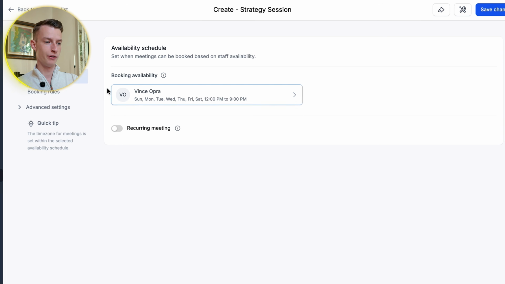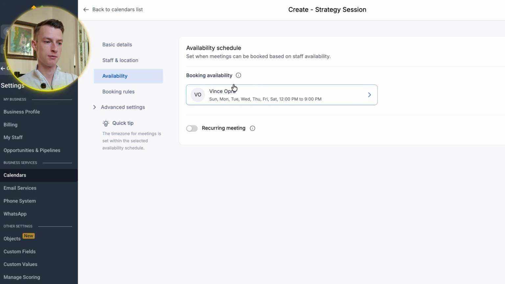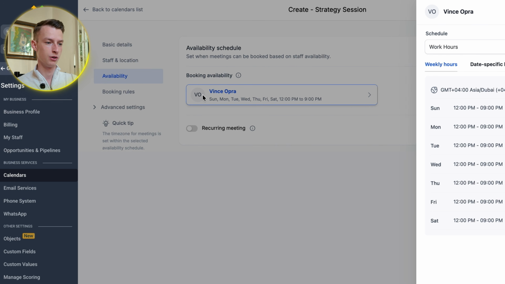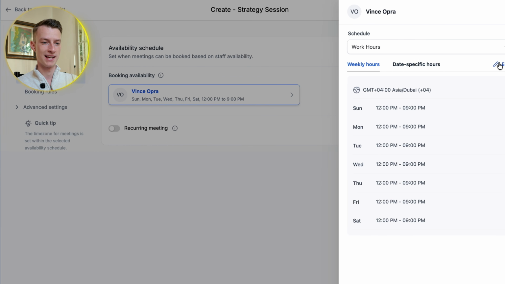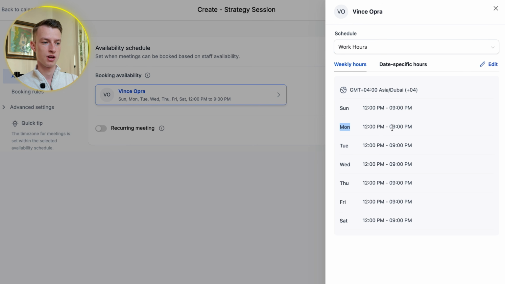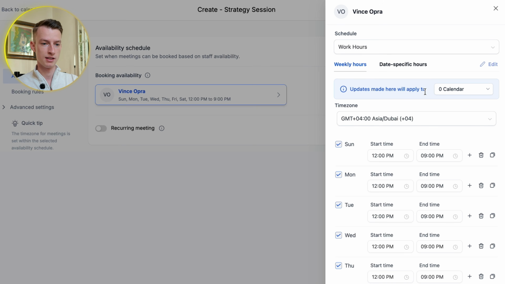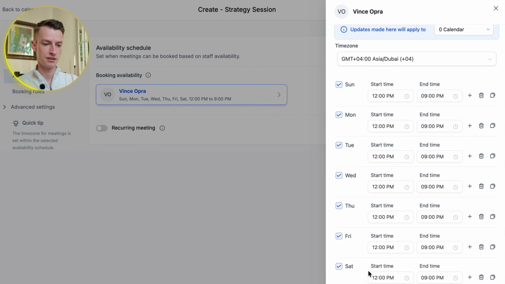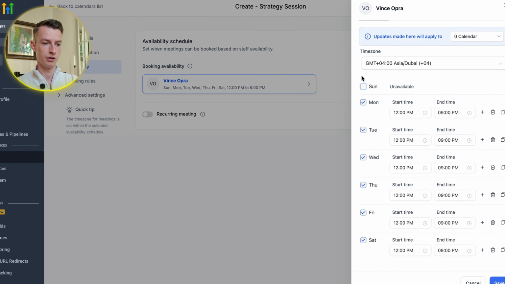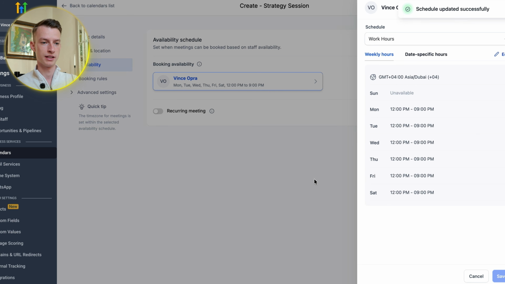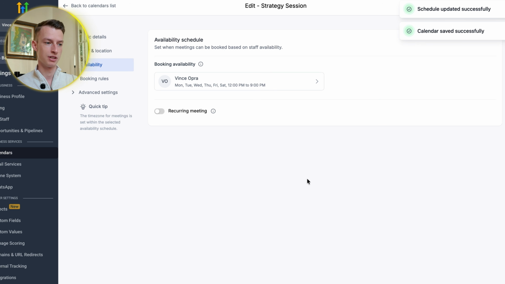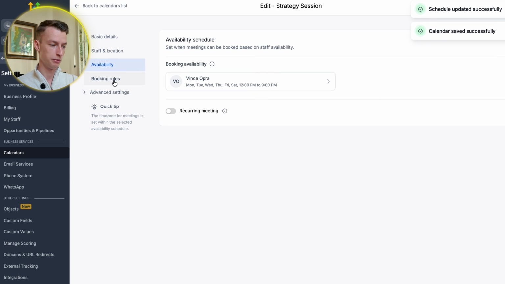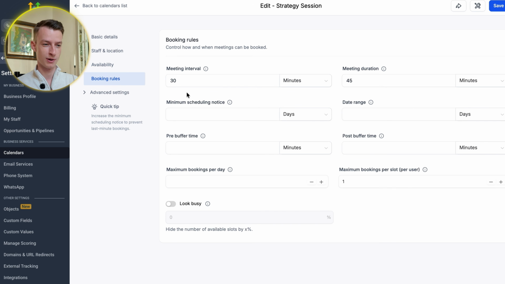Now, again, here for availability, you can customize this way more. If I go in here, I can actually edit the individual days' availability. Let's say I don't want to work on Sundays, I can just click here on edit, and then I will just turn off Sundays completely, click on save, and just like that, I was able to update my availability. So yeah, it's pretty straightforward.